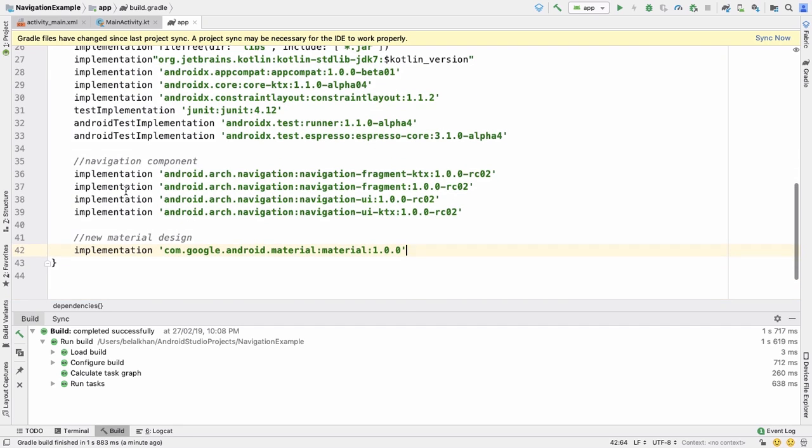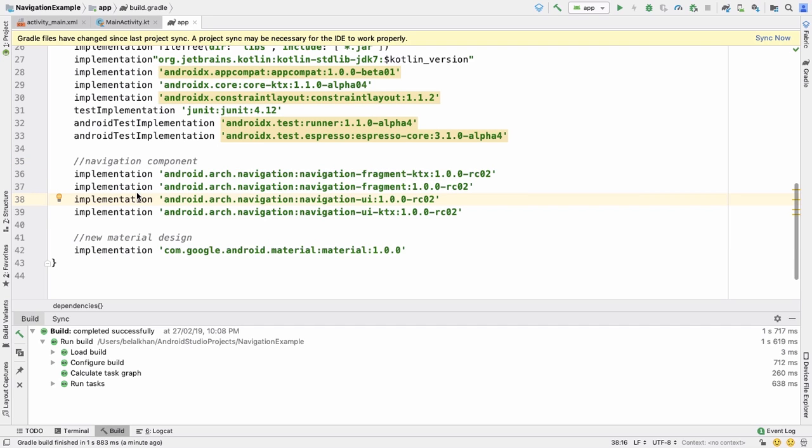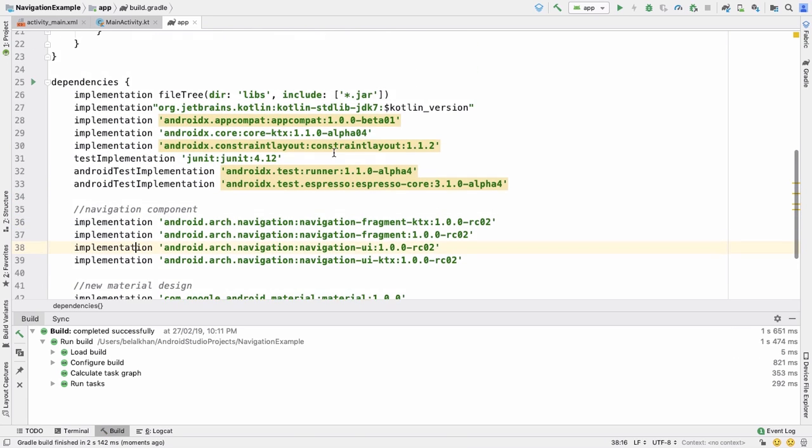As you can see, I have pasted the navigation components and the new material design dependencies. You can copy these from my source code. The link is given in the description of this video, and the link will take you to a GitHub repository. You can also try the written blog tutorial. The link is given for that as well. Now after adding this, we will sync our project. So the sync is done.